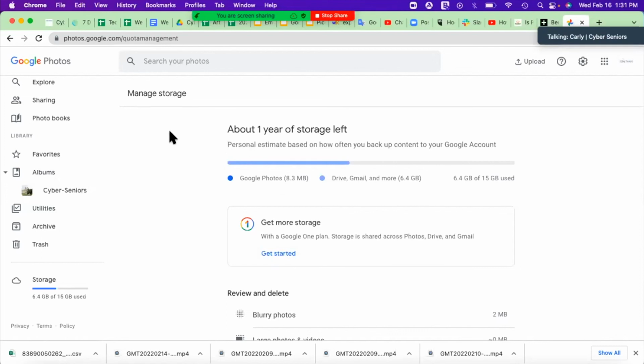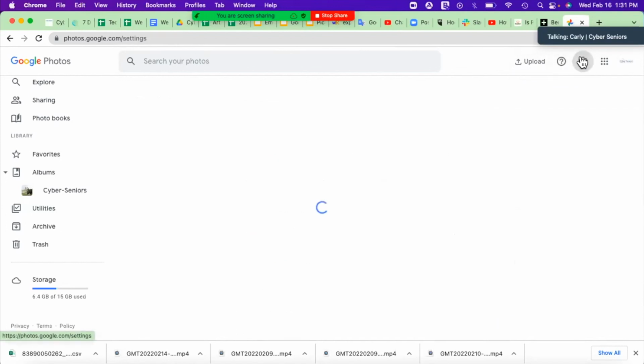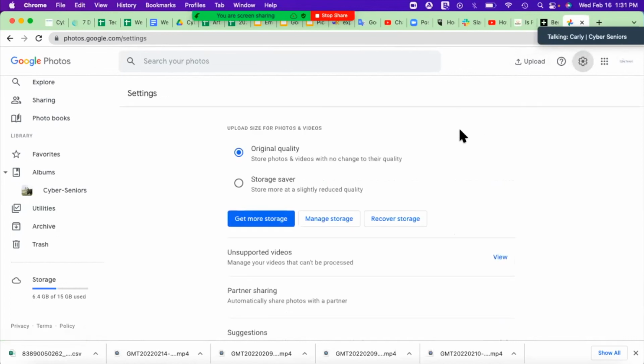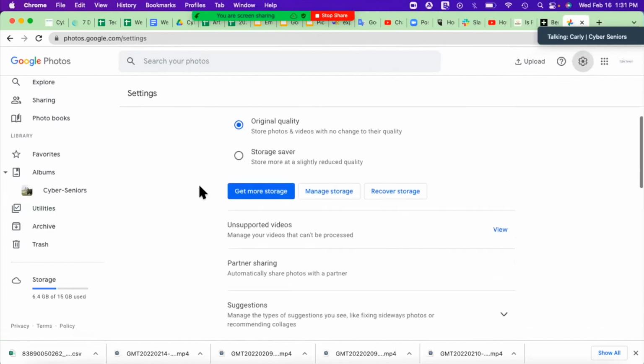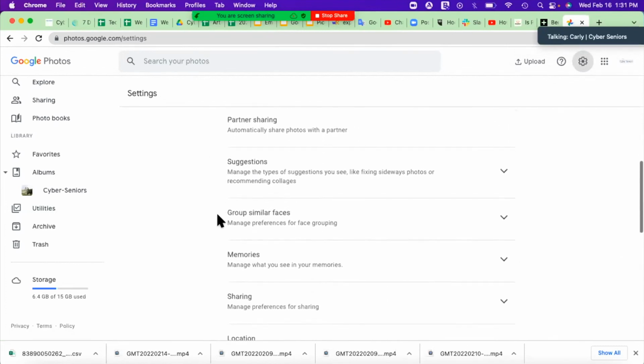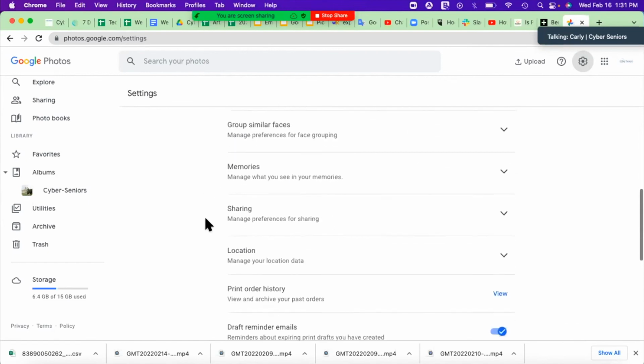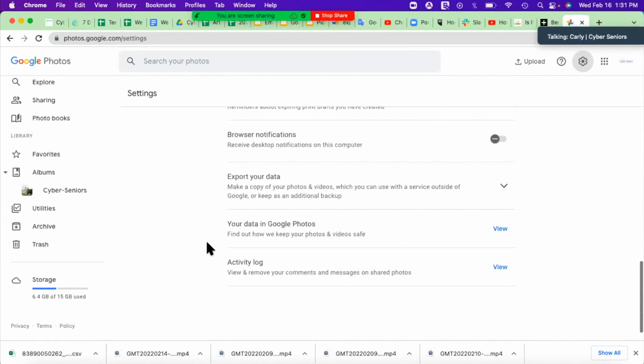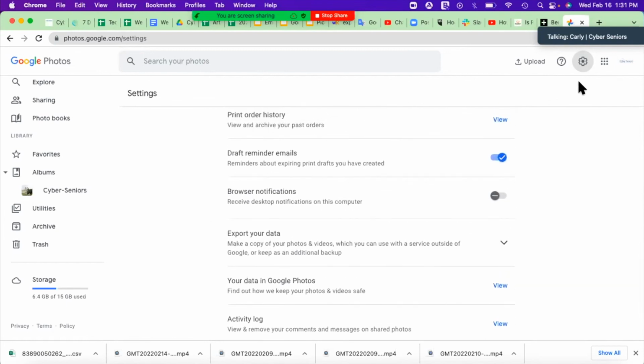The last thing I'll just show is a few options at the top here. We have search your photos to be able to search for a photo in particular if you're having trouble finding it. Of course, we already mentioned the upload button. Beside it, we have the help and feedback button if you're ever having issues. We have the settings button here, which just allows you to make a few changes to your account, such as adjusting the upload size, partner sharing, suggestions, memories, location, and more. So you can go through that to check it out in more detail.